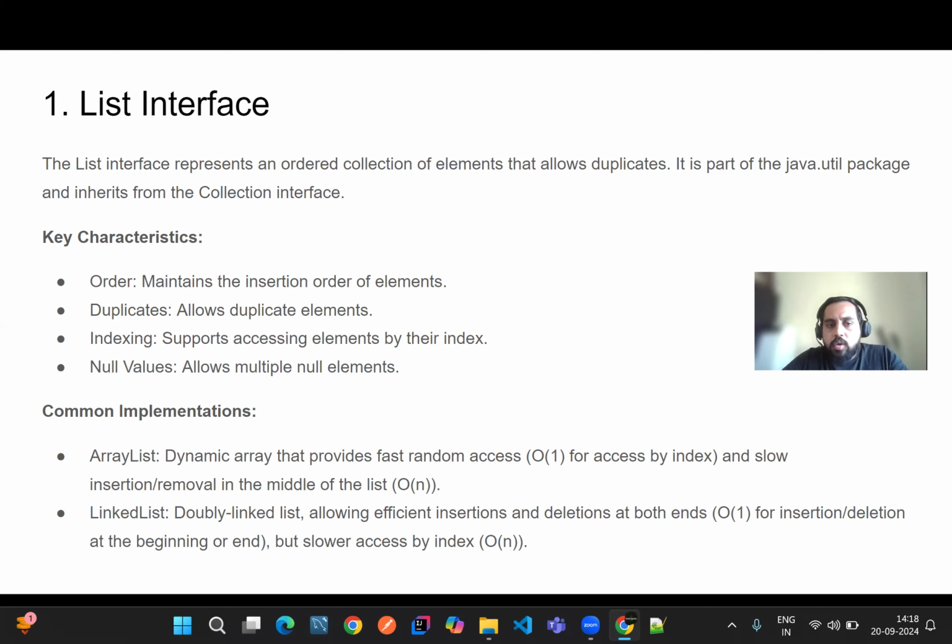Duplicates: it will allow duplicates. Indexing: it supports accessing elements by their index because order is there, so we can access with the help of an index. Null values: it will allow multiple null values. Common implementations of the list interface are ArrayList and LinkedList.